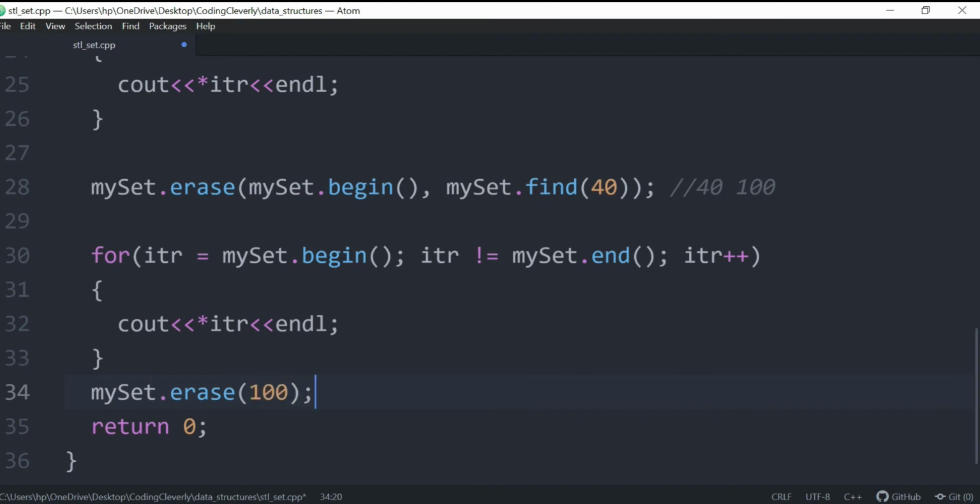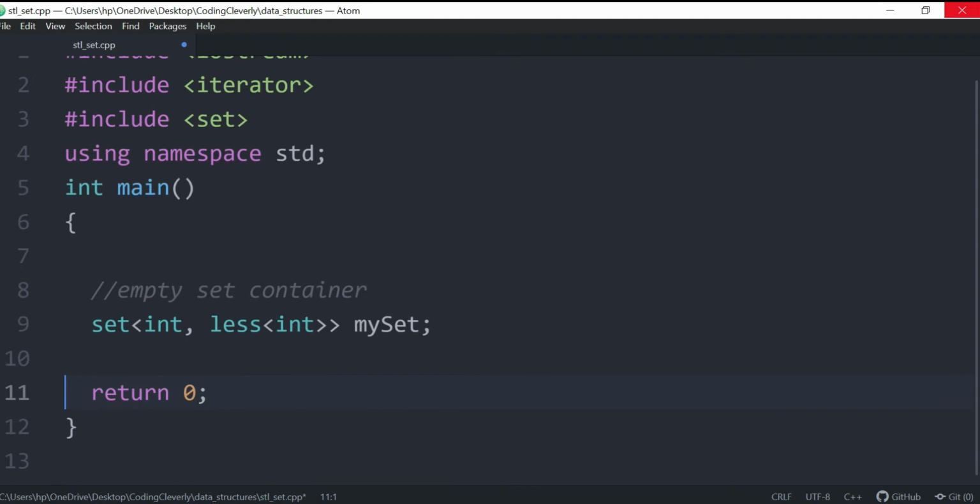Let's say 100. I'm just going to remove the 100 from here, and then you could just do stuff like that. Okay, so now let's try something different. What I'm going to do here is change this up and create a set, and it's going to be by default in ascending order, and it's going to be called my set.